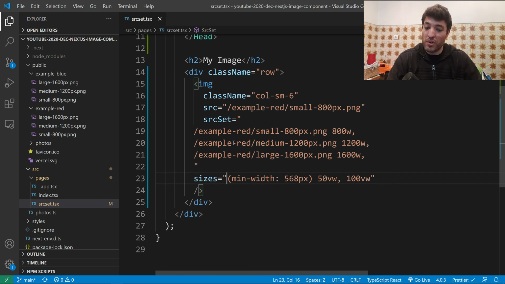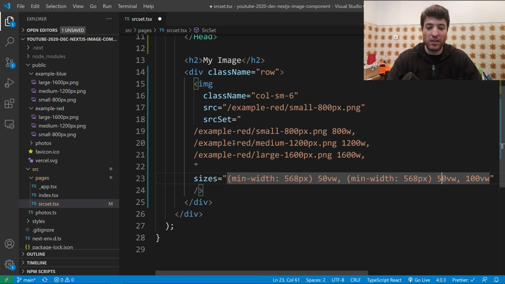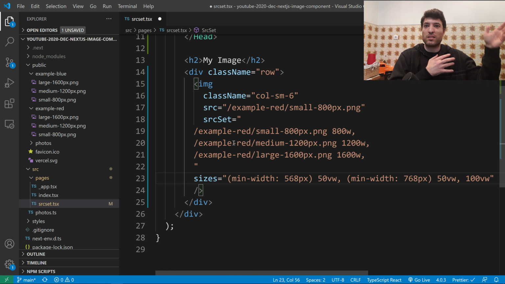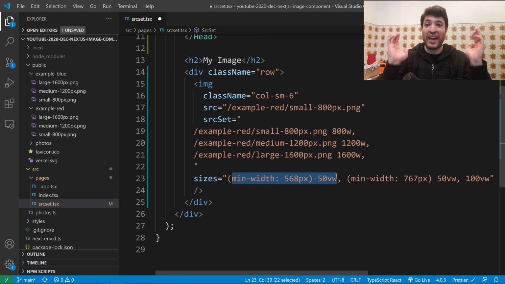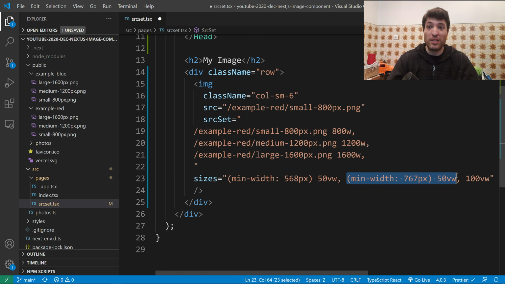So if for some reason over here you have something like this, let's say 768, right? Which is the next breakpoint in Bootstrap, I guess, or 767, something like that. This one will catch everything, right? Because min-width 578, if the min-width is 900, it will be caught inside this one. So this one will never be triggered. So pay attention to that, because the order is important.